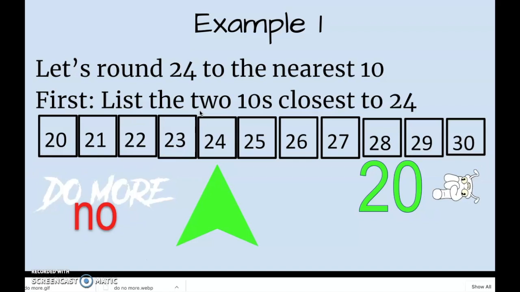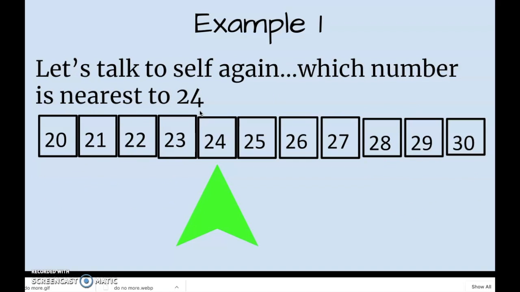Here's another way that we can come up with the same answer. We're going to ask ourselves, which number is nearest to 24? But instead, here's what we're going to do. We're going to hop like a frog. So we're going to start at our 20, and let's see how many hops it's going to take us to get to 24. 1, 2, 3, 4. So we made 4 hops to get to our 24.